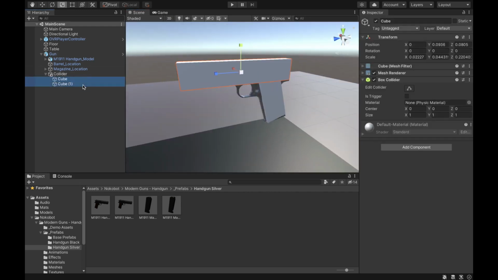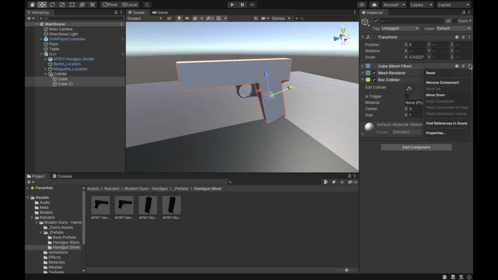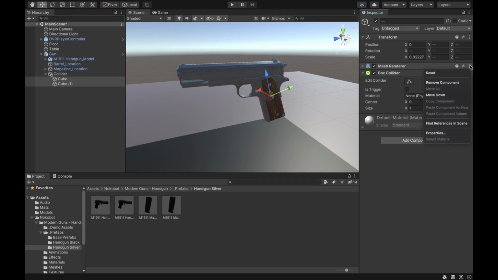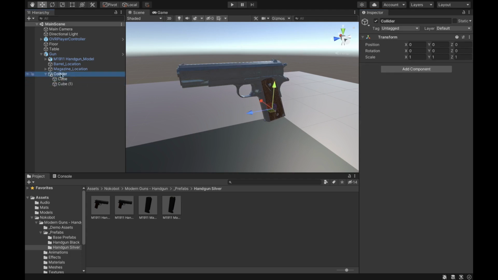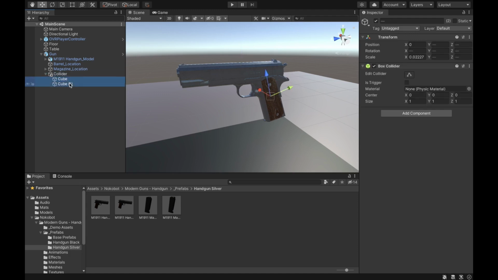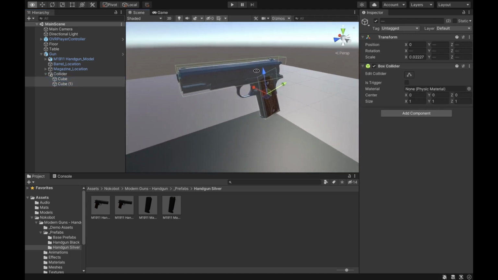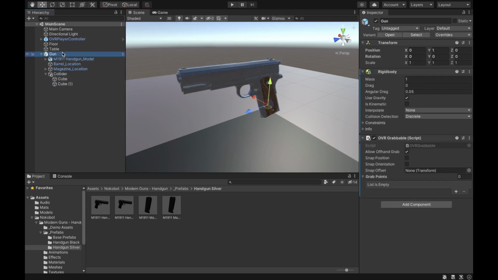And now that we're done, we can go ahead and remove the mesh renderer and the mesh filter components from these colliders, and then we'll be left with only the box collider component in both of these cubes. Now we want to go to our gun main object and we want to add these colliders to the grab points. So we're going to drag the first cube and the second one, and one by one we're going to put them into the grab points of the OVR grabbable script.